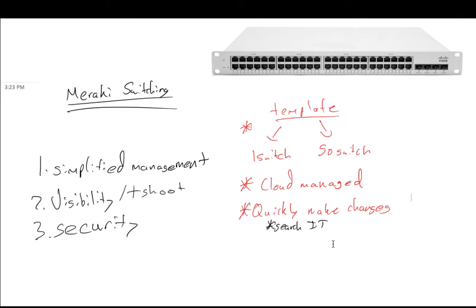And then if I need to make a change, I can go to that template and apply it across all switches, or maybe I just need to change one switch port. I can go to that one switch itself.